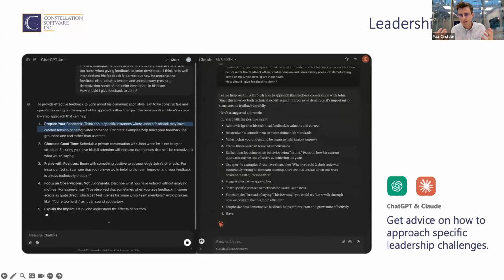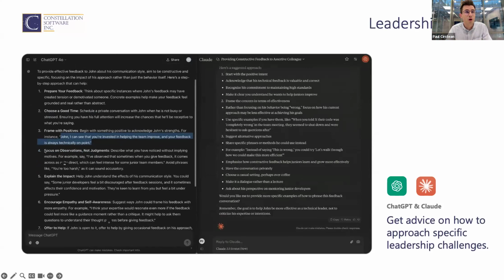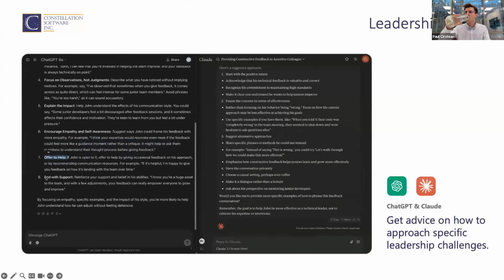They're not rocket science. They're not something that I haven't heard before, but they're a great reminder of some of the steps that I should take before preparing for this meeting. So things like prepare your feedback, choose a good time and place, frame with positives. John, I see that you are interested in helping the team improve. Focus on observations, not judgments. Avoid phrases like you're too harsh. Explain the impact. Some junior developers feel a bit discouraged after the feedback sessions. Encourage empathy and self-reflection. Things like, I think your expertise would resonate even more if the feedback could feel more like guidance rather than critique. Offer to help and end with support.